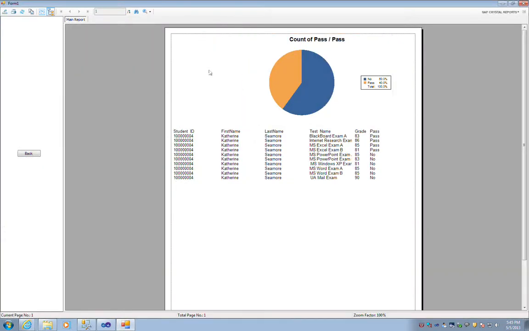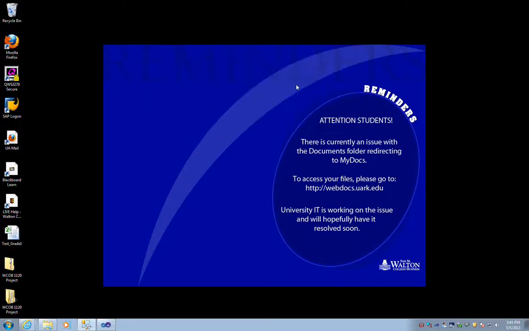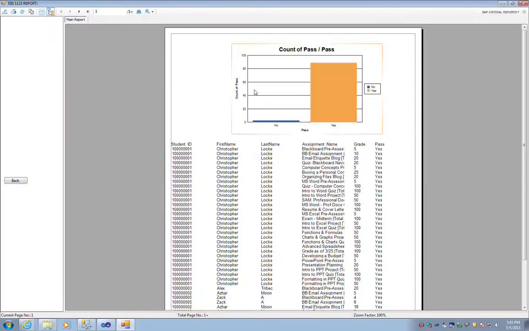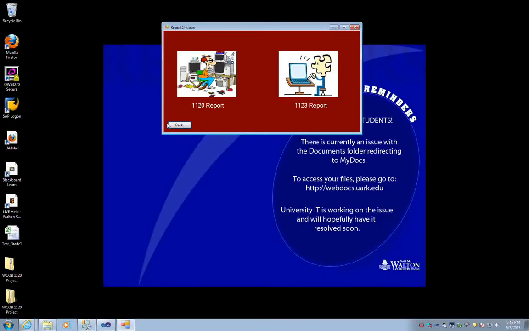and it just displays a report about the number of test grades that have been passed versus non-passed. And she can do the same thing for 1123. As you see, more people here, and you can see the people who passed each assignment and the amount of assignments that are actually being passed versus not passed.